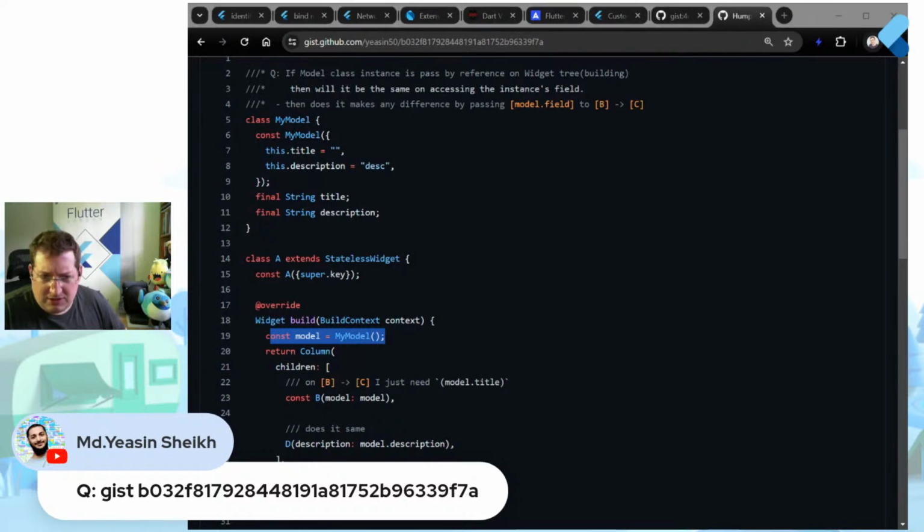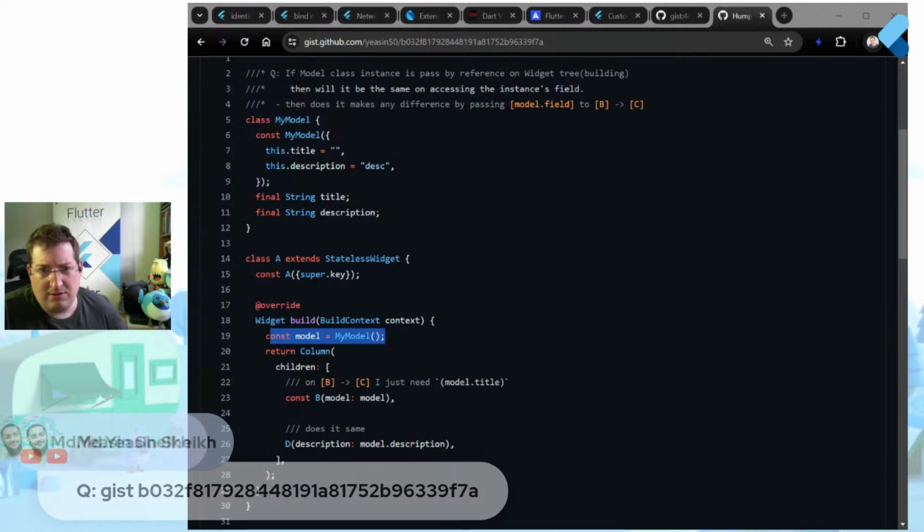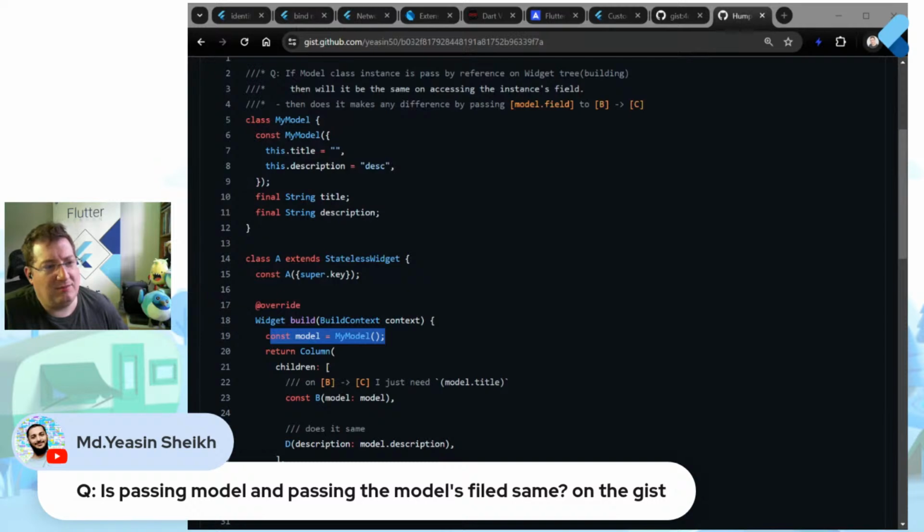I'm not looking at the live chat. I should probably look at the live chat. Cache network. Instead of showing 10K images, well, he's not here. He didn't answer me, but hopefully that answers his question. Oh, there you go. Is passing a model and passing the model's field the same on the gist? Yes, it is the same on the gist.